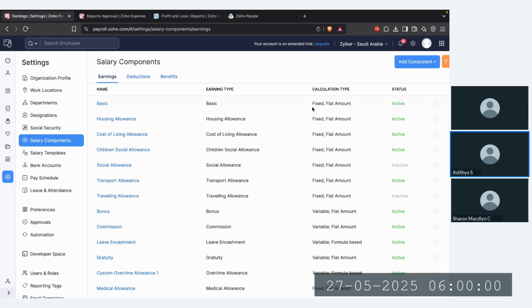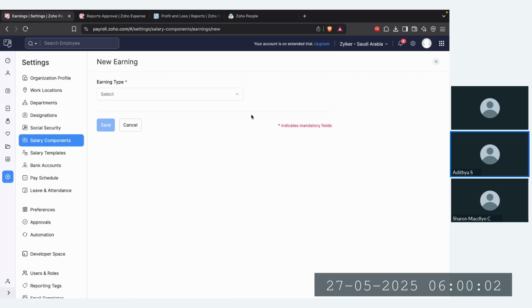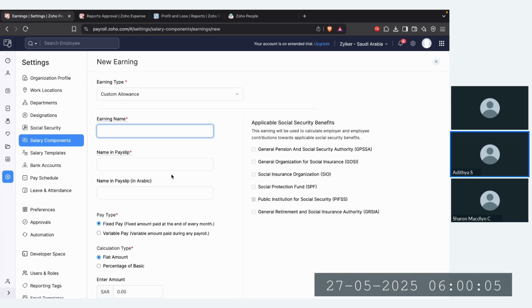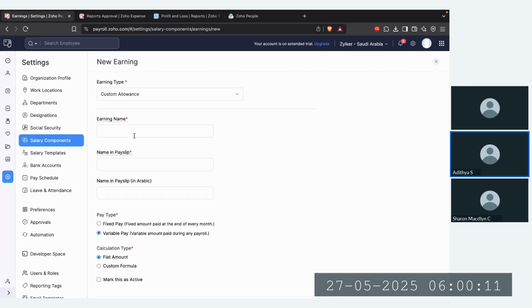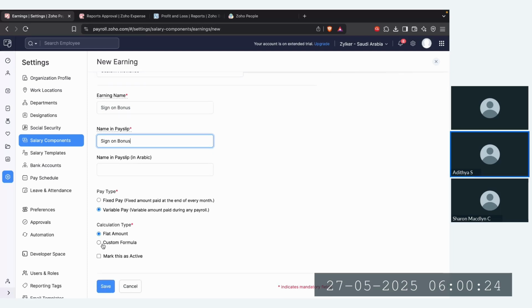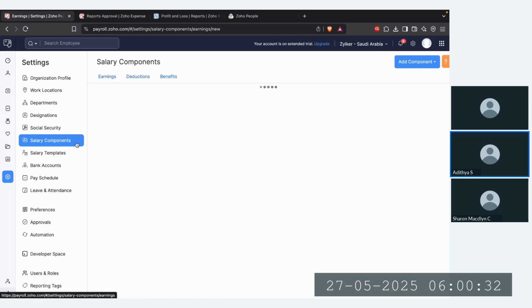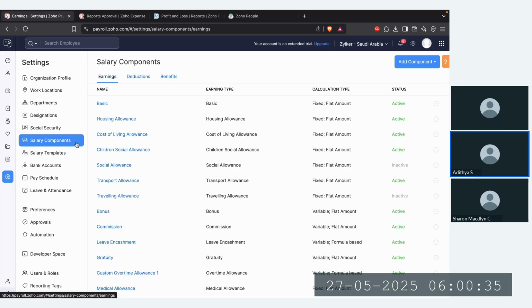And in addition to all of this, if you want to create custom allowances also, that is possible. So under earning, you'll find this new custom allowance option where you can create a new component, a fixed pay or variable pay component of your requirement. So let's say it's a sign-on bonus that you need to create. So you can give the required earning name and the name in payslip, and you can choose a pay type as variable pay since it is a bonus, and you can choose whether it is a flat amount that you'll be adding or it should be calculated on certain custom formula. In the same case, if you want to create a fixed pay component also, you can do it in this custom allowance component. So this is how you'll be activating the one-time earnings and the variable pay components in Zoho Payroll.